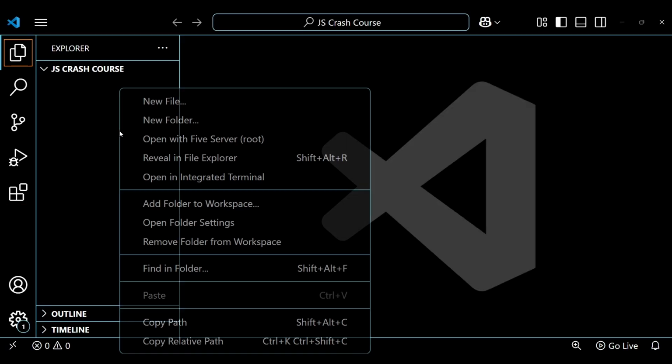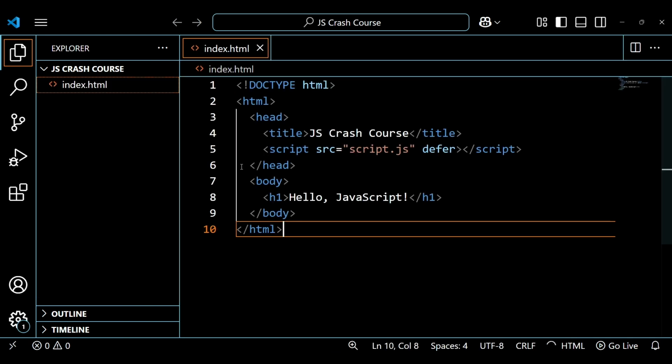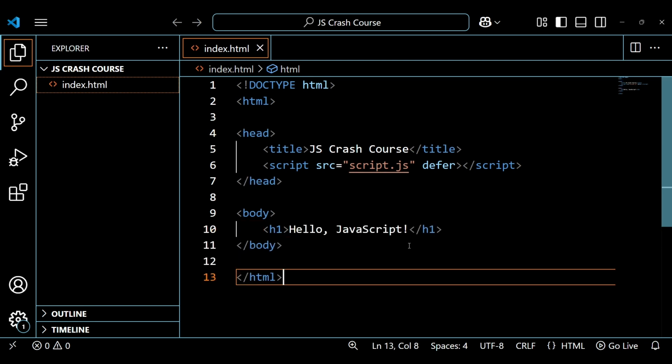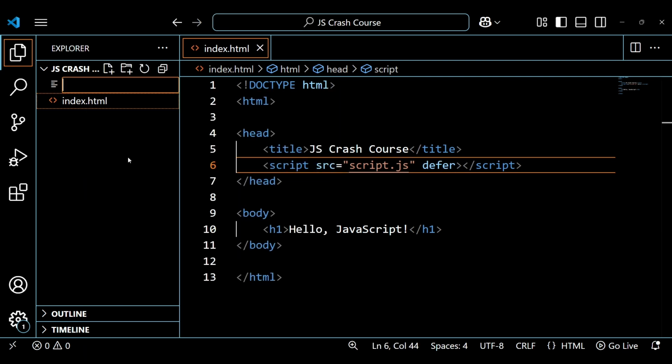Let's create a simple HTML file to run our JavaScript. This is just a basic HTML file linking to a JavaScript file called script.js within the HTML head element. JavaScript must execute after the HTML and CSS is rendered on the page, so be sure to add the defer attribute to avoid issues. Now let's create the script.js file.